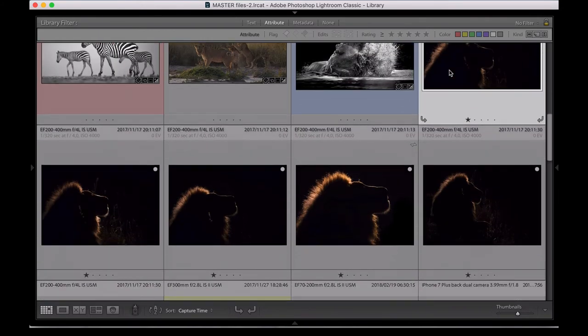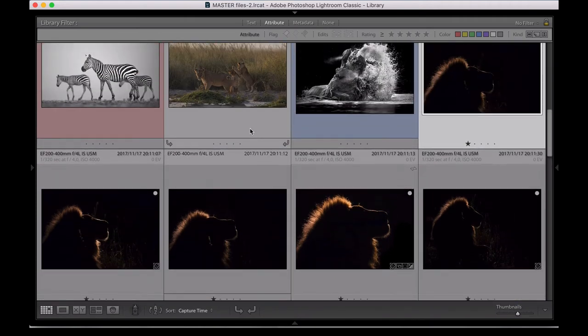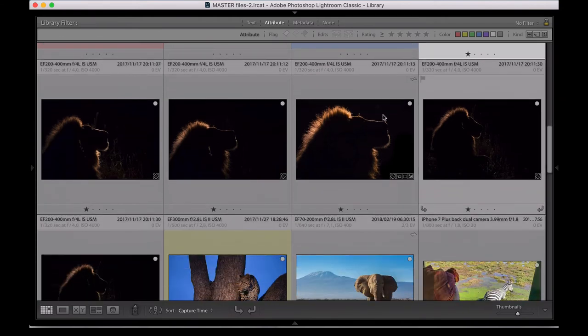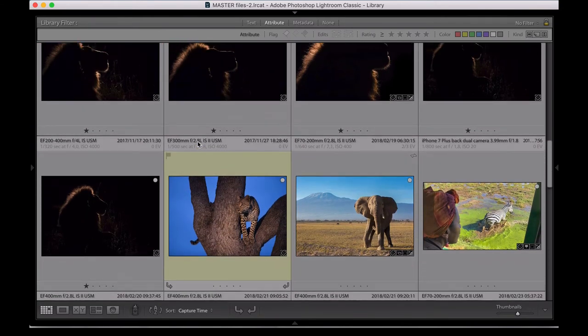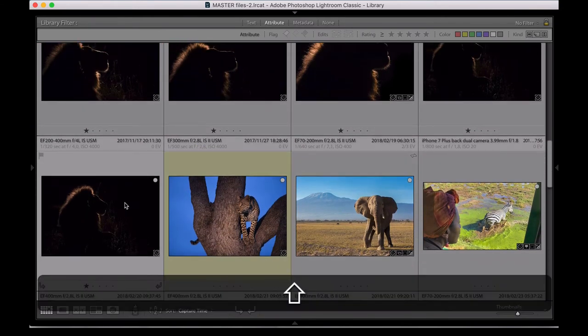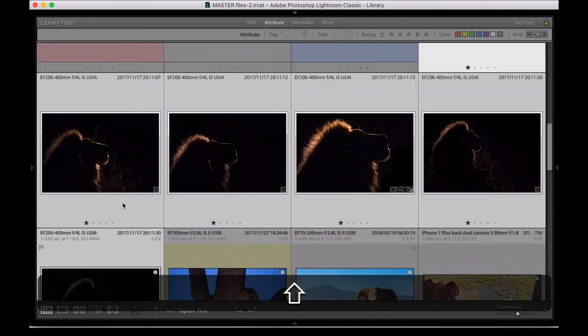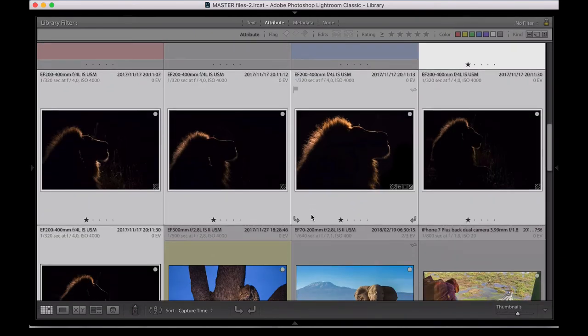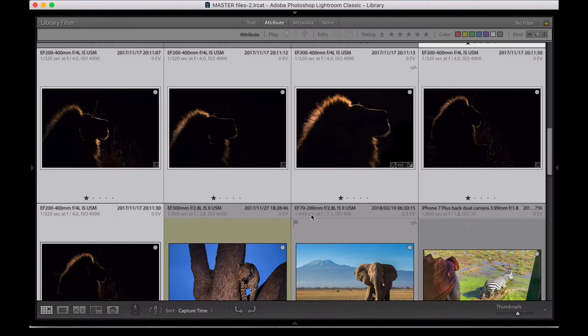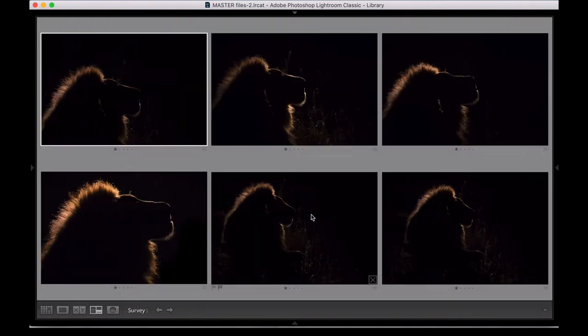Another tool and shortcut I really enjoy: you'll see I've selected the first lion image, the silhouette or rimlit, sidelit image of this lion. I'm going to push and hold shift and click on the last one. It will highlight all of them. And then by pushing the letter N, it takes you into survey mode. What survey mode allows you to do is look at an entire sequence of images and compare each and every one of them.